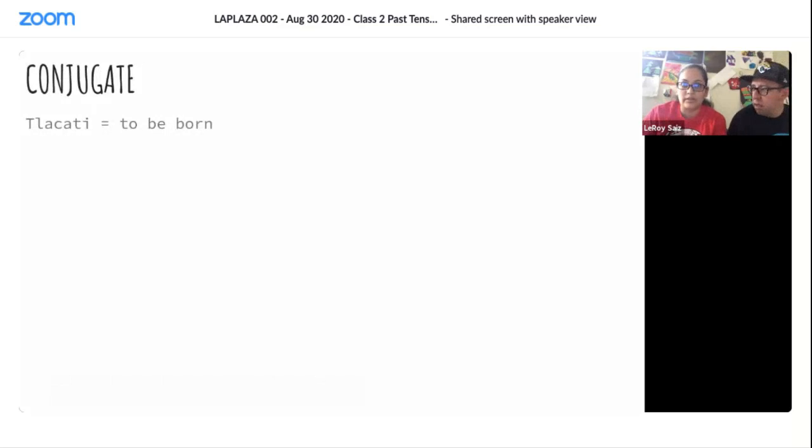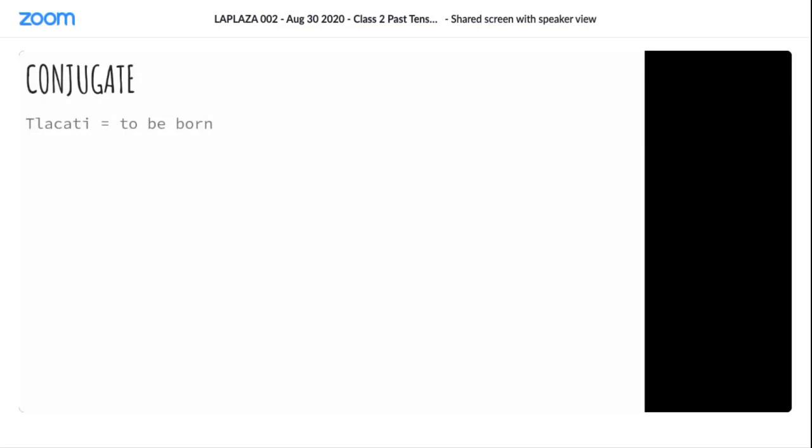Again, these are just regular ways of conjugating a class two verb. To be born: you're going to drop the I and add the ki. Tlacati is to be born. But now you want to say I was born.